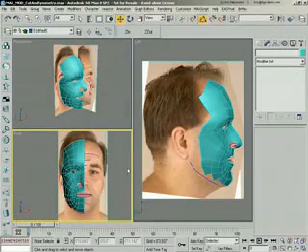Hey everyone, my name is Eric Masowski, and in this tutorial we're going to take a look at how we can mirror our face so we don't have to remodel the entire right hand side. We're also going to look at how we can set it up so that we only have to make changes to one side and those same changes get applied to the other.